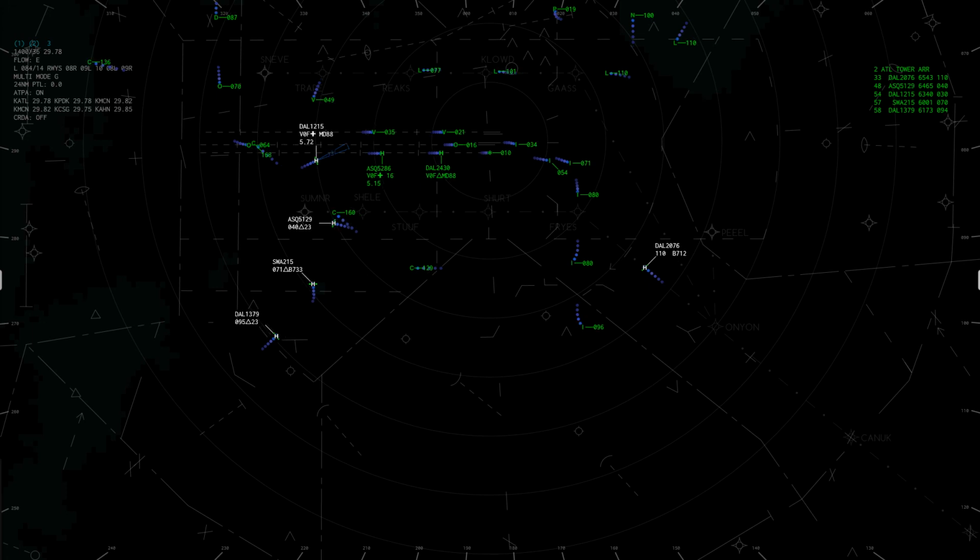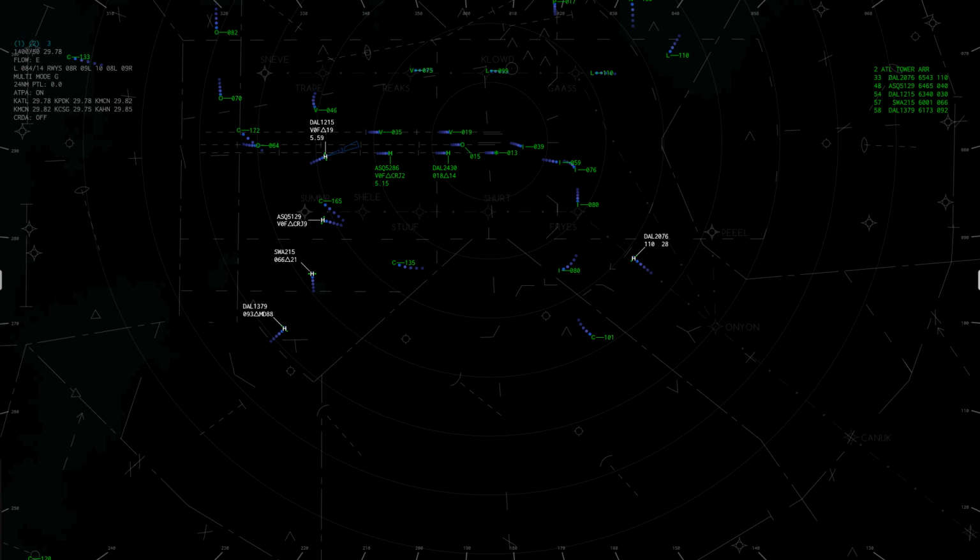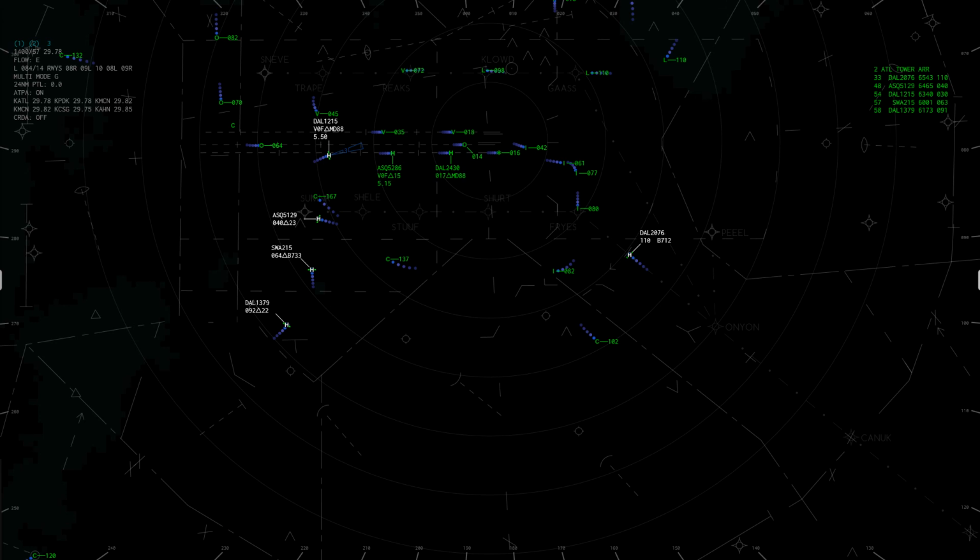Delta 1379er, turn left heading 360, descend 5000, speed 180 knots. 360, descending to 5000, 180, Delta 1379. AC 5129er, turn right heading 350. 350, AC 5129er. AC 5129er, roger, descend 3000. Descend and maintain 3000, AC 5129er.